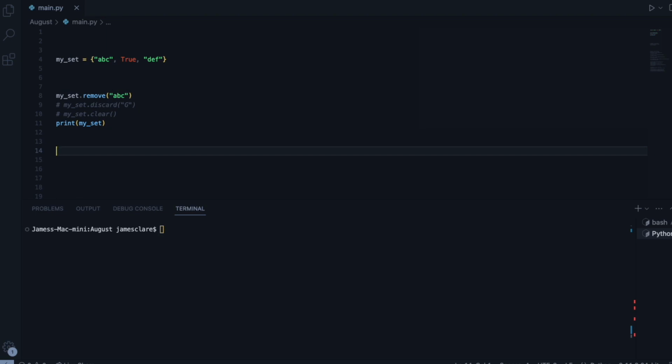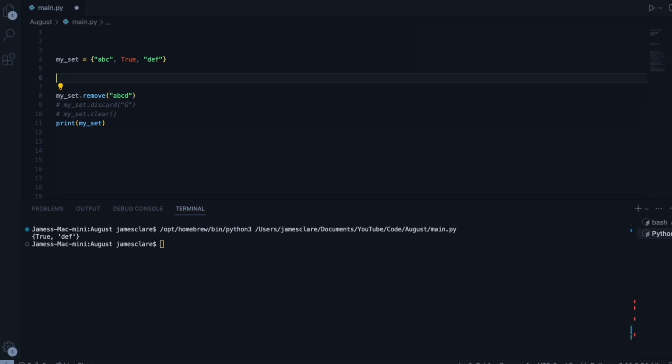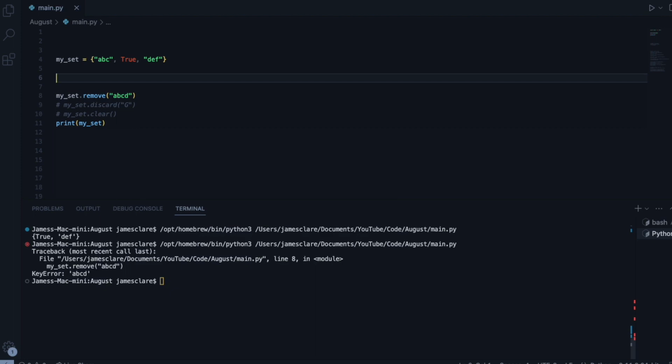The next three we're going to look at are all about removing items. So I've got a similar set, and I'm going to try and use .remove of ABC. And there we go, so we have DEF left. If I try and do remove ABCD, we're given a key error here. So just something to bear in mind, when we're using .remove, if the thing you're trying to remove does not exist, you're going to raise a key error.